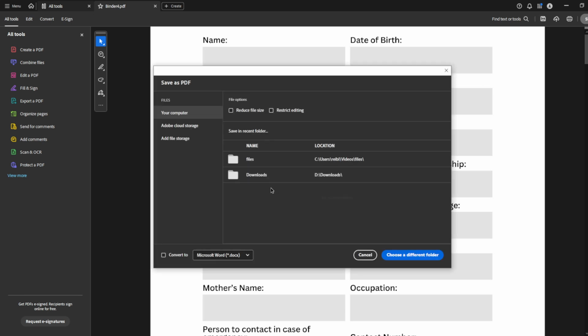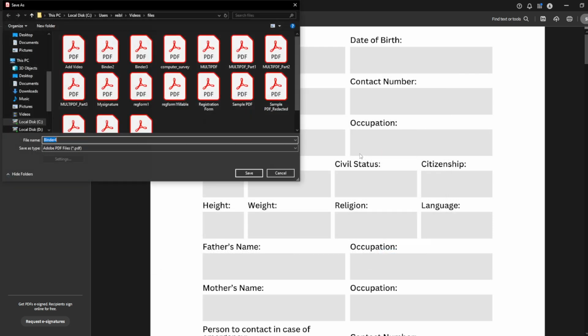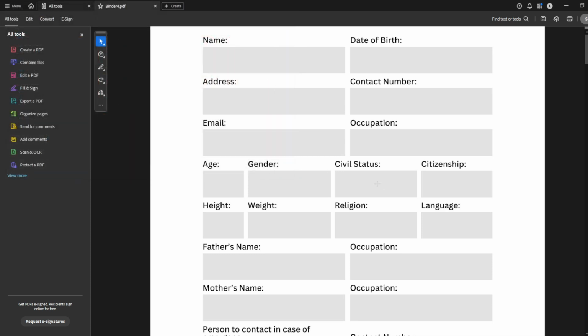Congratulations, you've successfully combined multiple files into a single PDF using Adobe Acrobat. This powerful feature should make organizing and sharing your documents so much easier and more efficient. Remember to explore other tools and capabilities within Acrobat to further refine your PDF management skills.